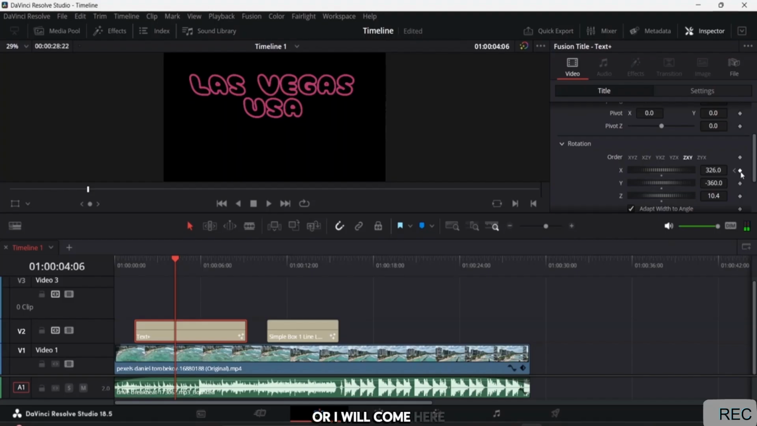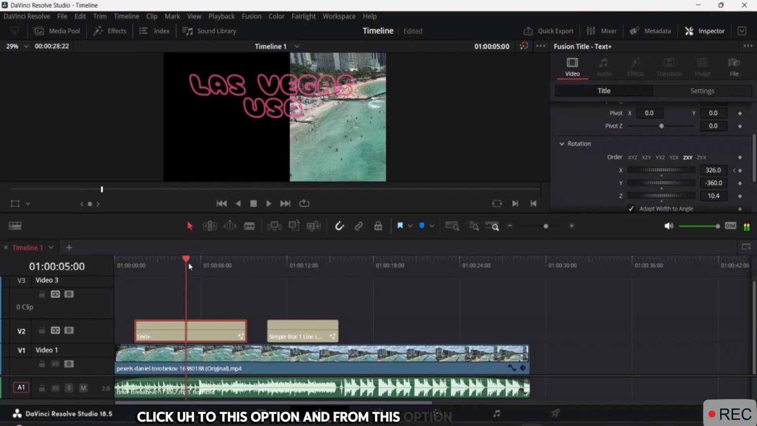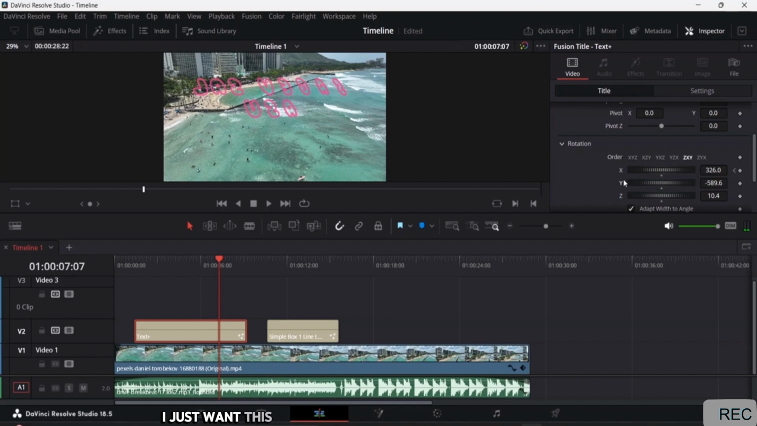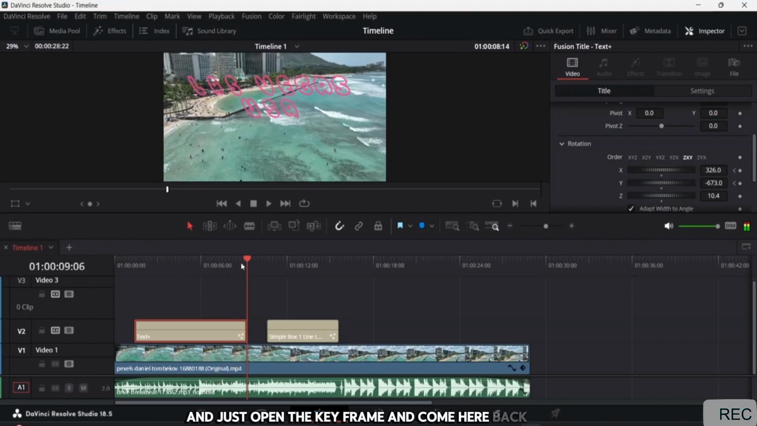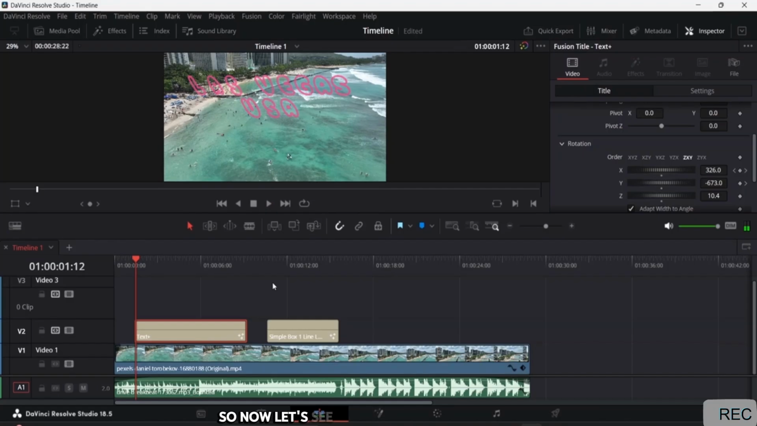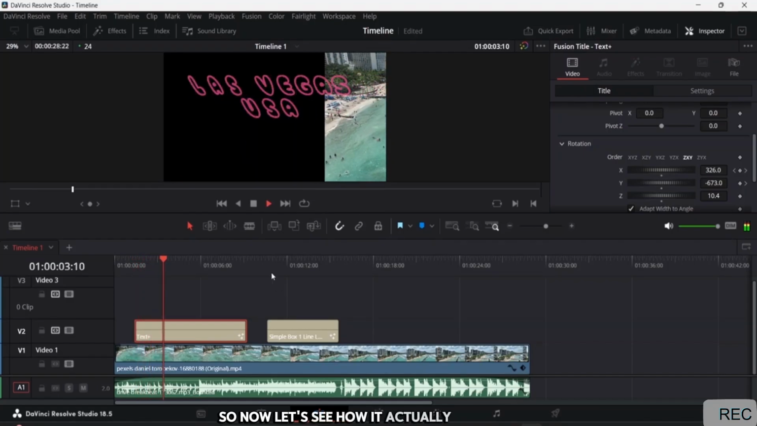Or I will come here, click to this option, and from this option, now if I come over here, I just want to give this thing rotation kind of like this, and just open the keyframe and come here back again and just give this thing a rotation over here as well. Okay, so now let's see how it actually looks.